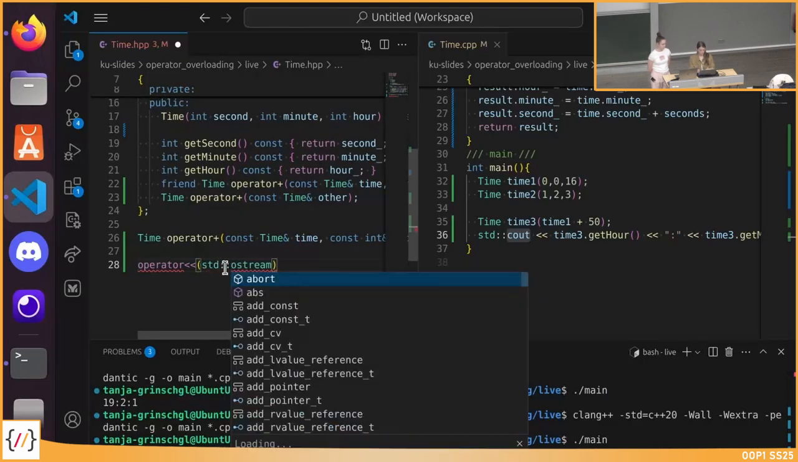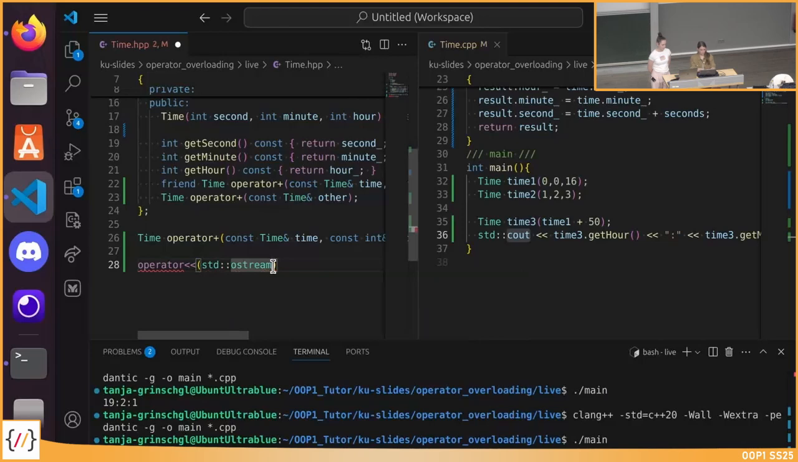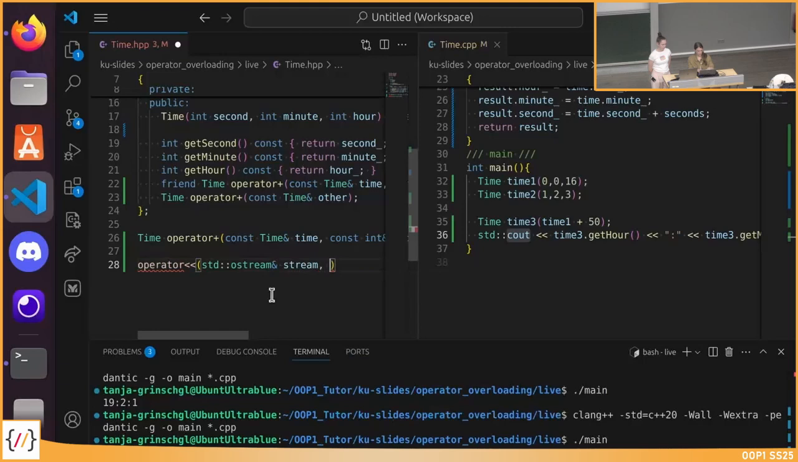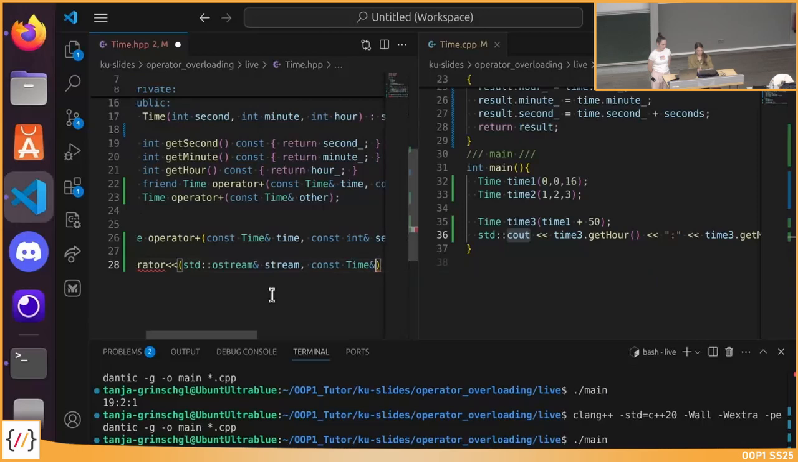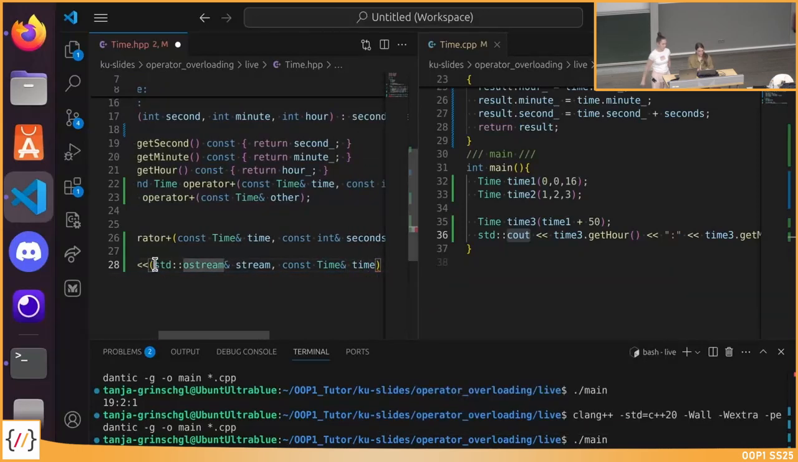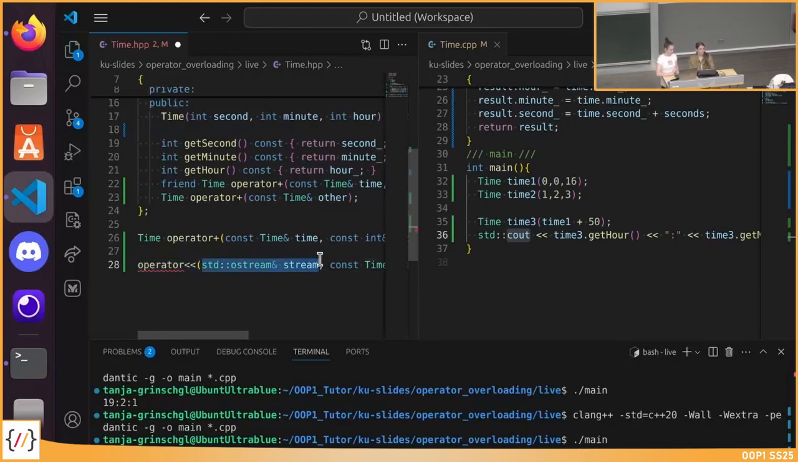and we will pass it, oh, I forgot the std. We will pass it an output stream reference, which is really important because we cannot copy the output stream. So we have to use a reference here. We'll just call that stream. And we once again want to use a constant time reference called time. And again, the reason why we can't make the stream constant, for example, is because we're actively writing into it. So we want to change it. So that's why we can't put a constant here.